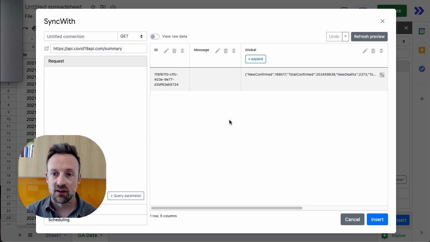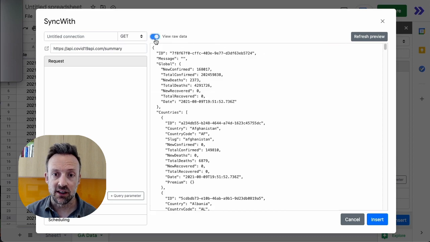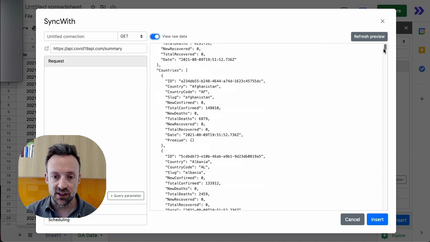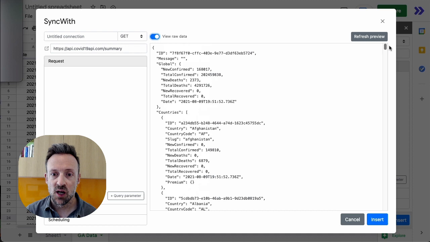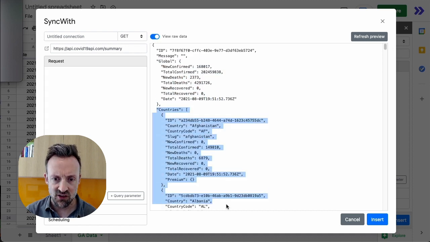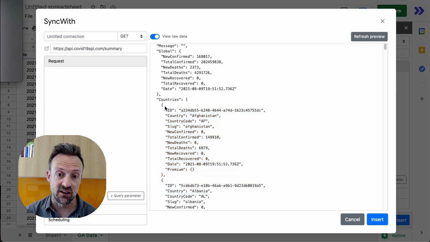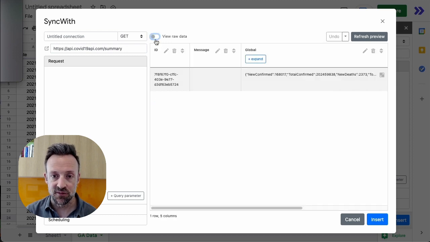So here we've got one row of data. It doesn't look super interesting. Let's take a look at the raw data. So there's definitely a lot of data here if we take a look through, but some of it is nested. Some of it's in this global section, some is in this country section, and this is the data here that we really want. So back to the table view, SyncWith has two operations here.